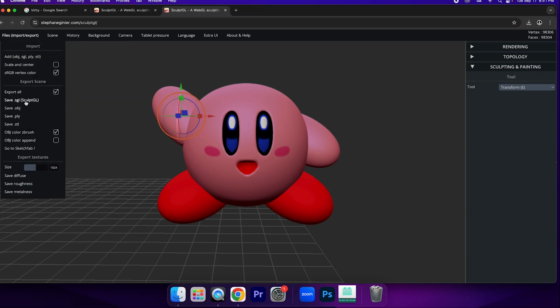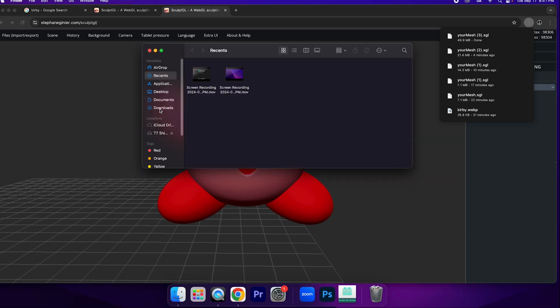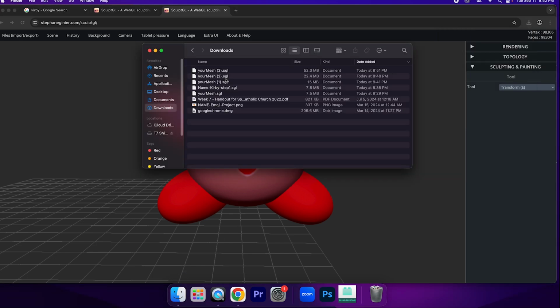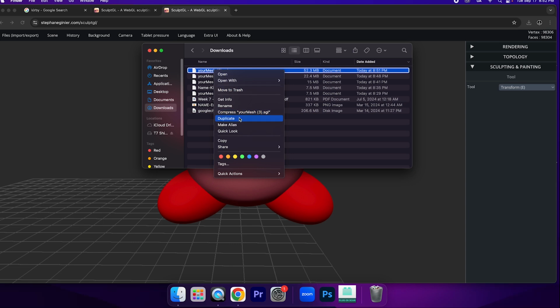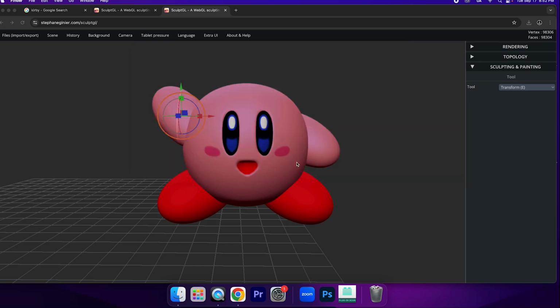Obviously, you want to save it. And remember that when you do save it, everybody, I'm on a Mac here, but it'll be the same on the PC. When you're saving your files, just make sure you rename them. So I'm going to call this Kirby, my name, of course, Kirby done. Okay, so that way I know I have a backup of this. Now this is looking great.